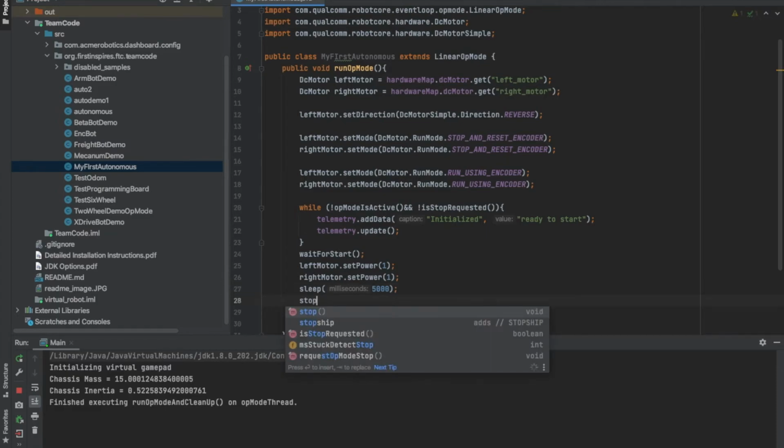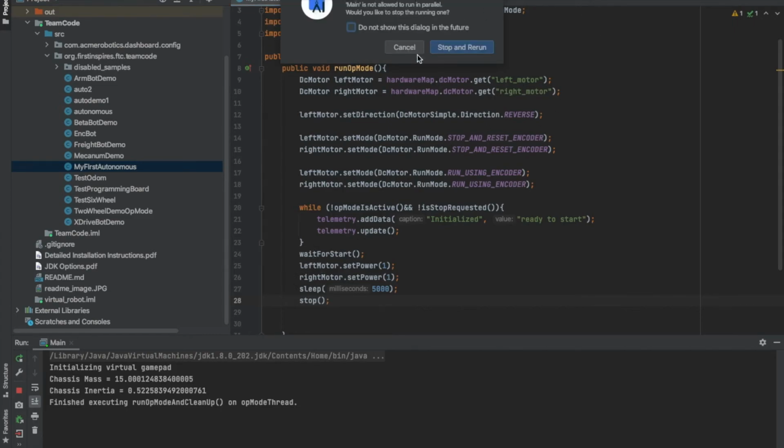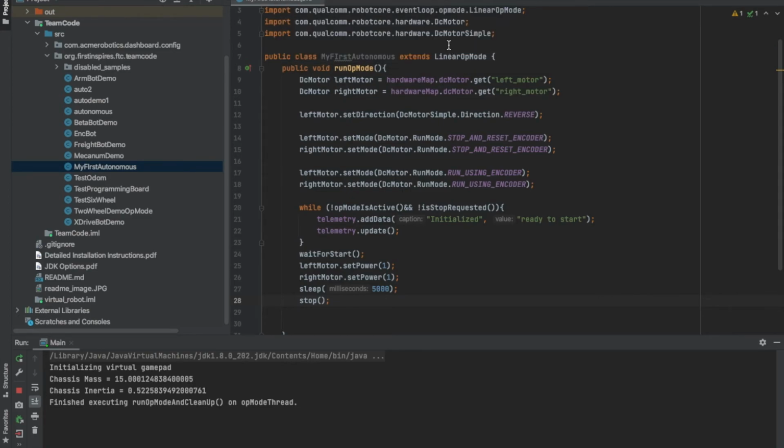And then I'm just going to put stop. This will stop the robot. So basically what this will do is it will run both the motors for 5 seconds and then stop it. This is basically going to be your first autonomous program. After we run this, we're going to go over the problems with these and how to fix this. So you can just press this button, press stop and rerun.